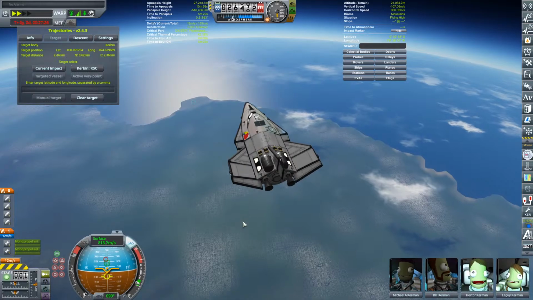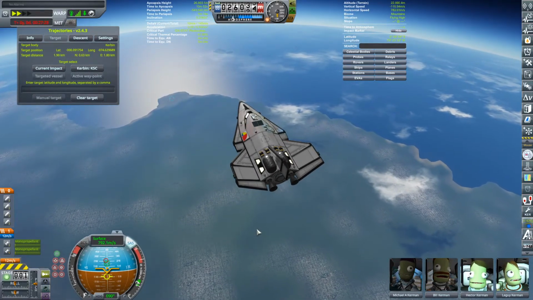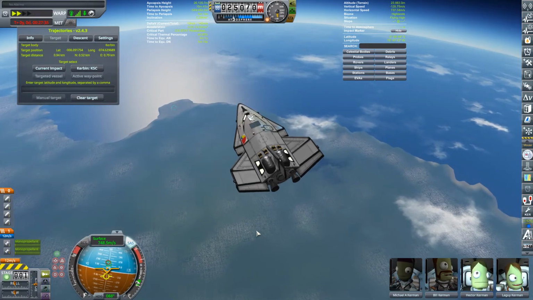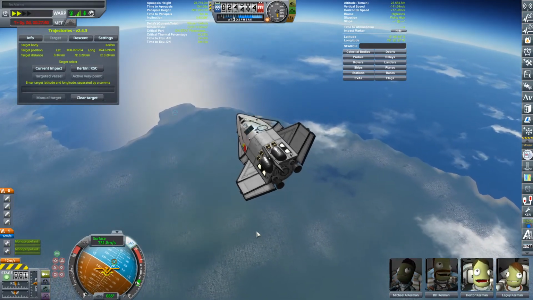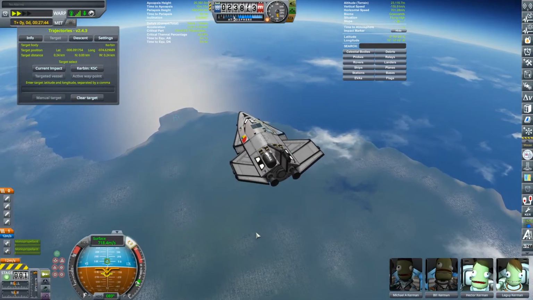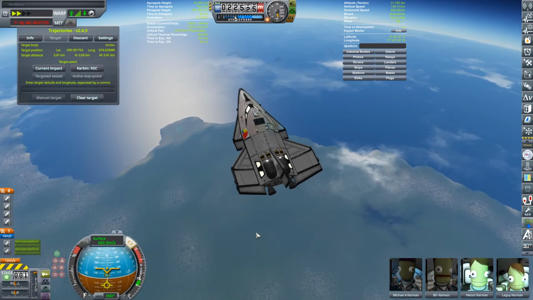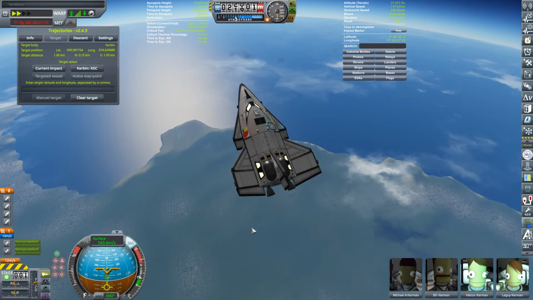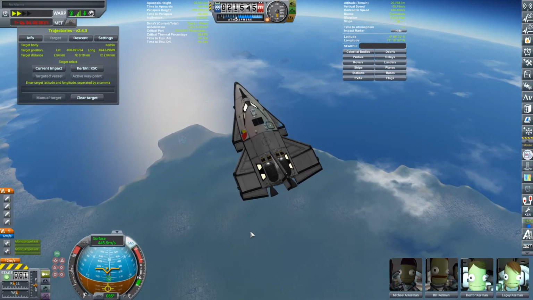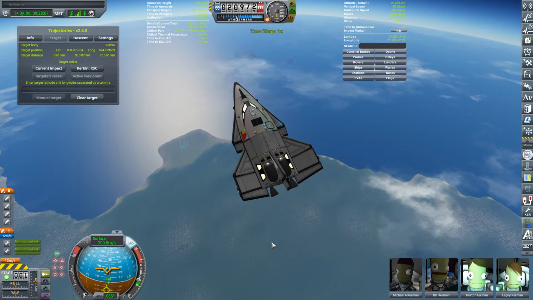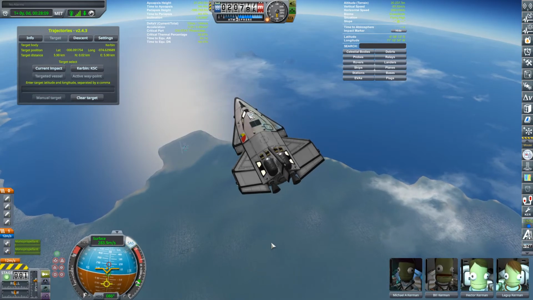Okay. Actually, coming a little to the south. Whoa, whoa, come back here. Overshooting a bit. There we go. Oh, I'm still time warping. That's why everything feels so jittery. It's still in time warp.